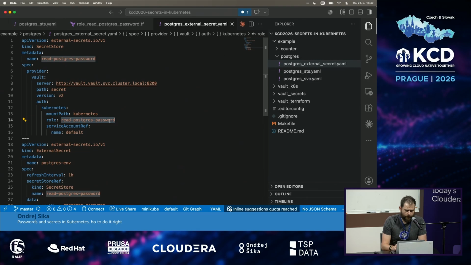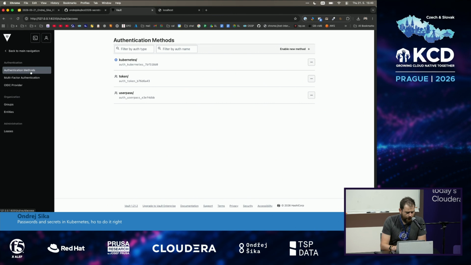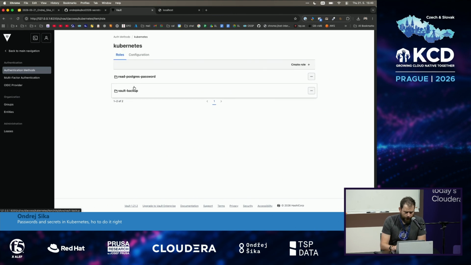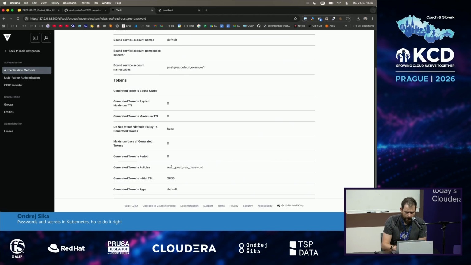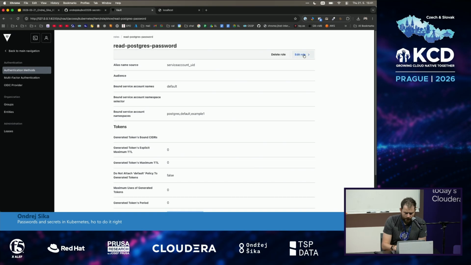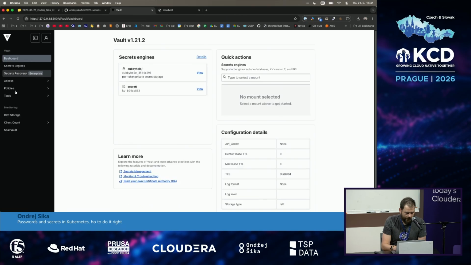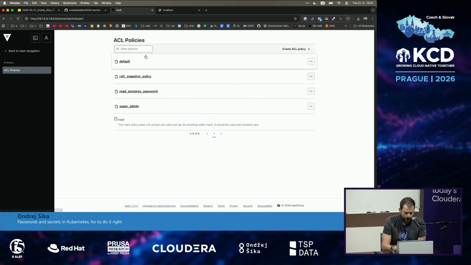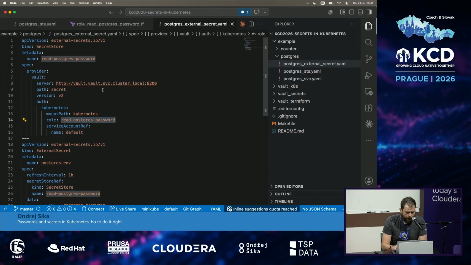We can check the role also in the Vault. So if you go here into access, Kubernetes auth, we have those two roles. Here is the Postgres role. I can see the role, and you can see there are the namespace, there are the service accounts, and there will be somewhere the connection to the policy, and the policy is here. ACL policies, read Postgres password. This is the policy.